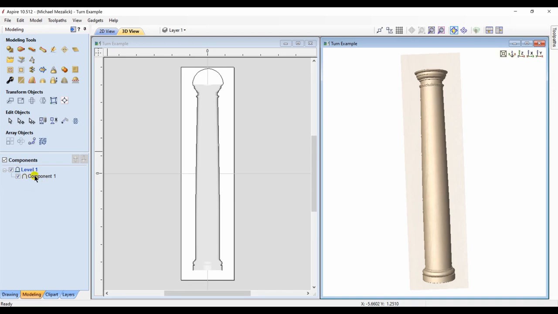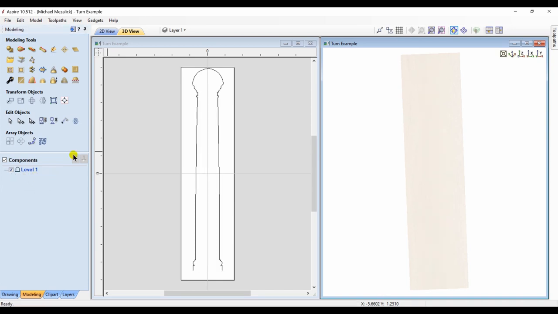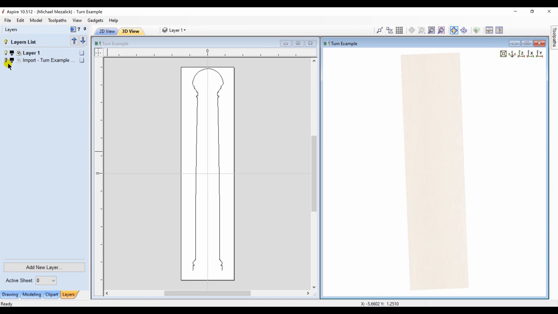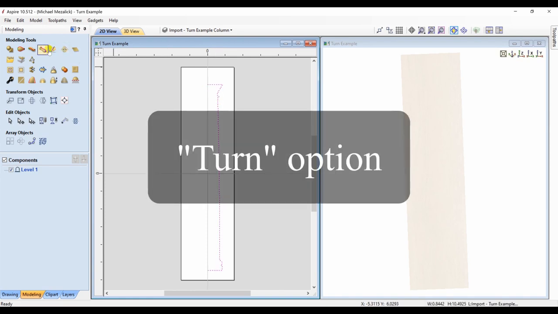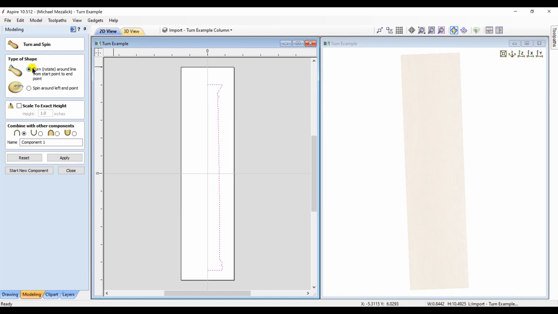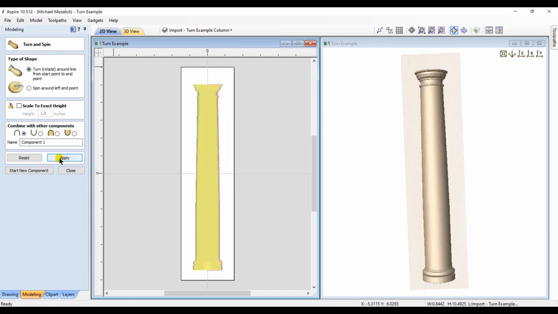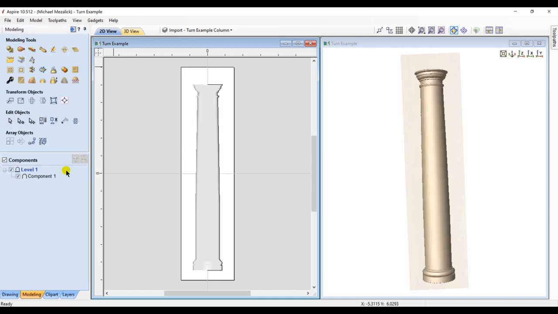With the Turn and Spin tool, life became a lot easier. All we needed was one side of the vector, add the little legs of our column to the edge, choose that vector, choose the turn option from within the software, and hit apply. A lot easier than in previous times. Definitely makes it easier to produce product.